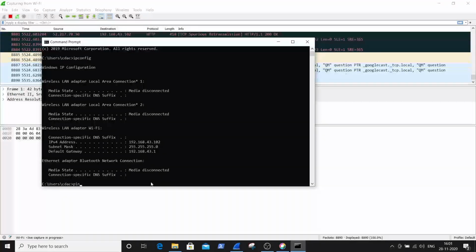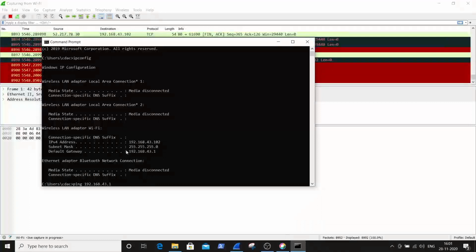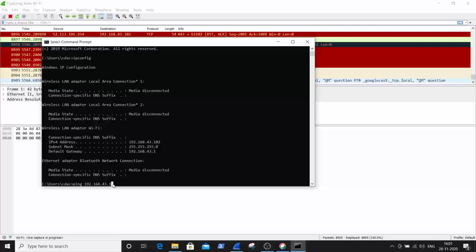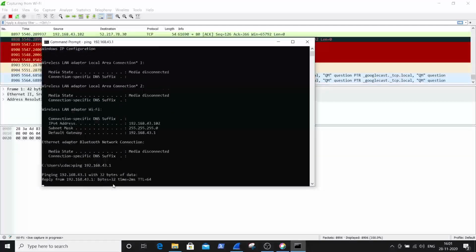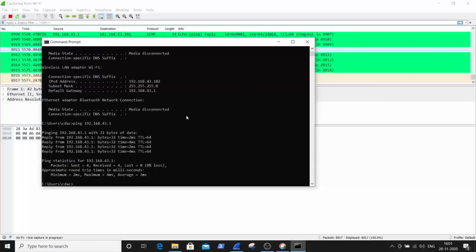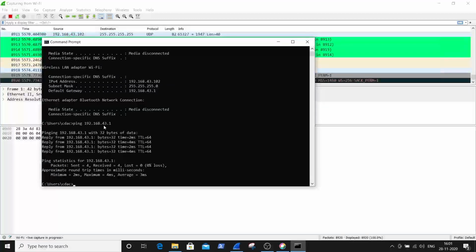So type the ping command, and I'm pinging my default gateway, that is 192.168.43.1, as obtained by using the ipconfig command. So here is my default gateway, and I'm just pinging it. Just press enter. You can see the results obtained, indicating that I can communicate with my default gateway.